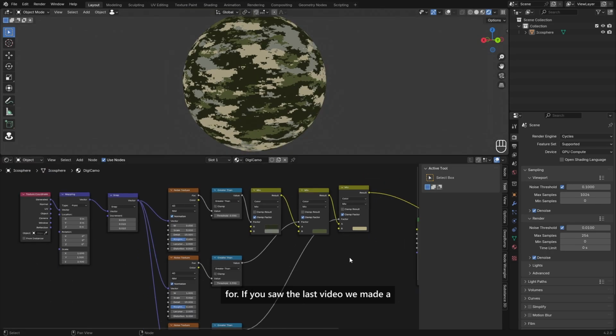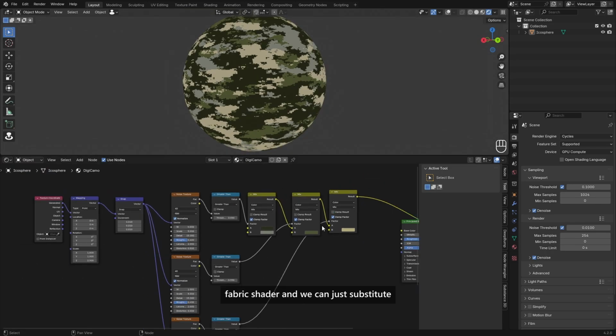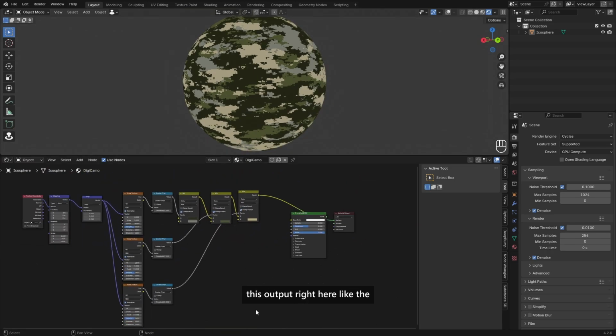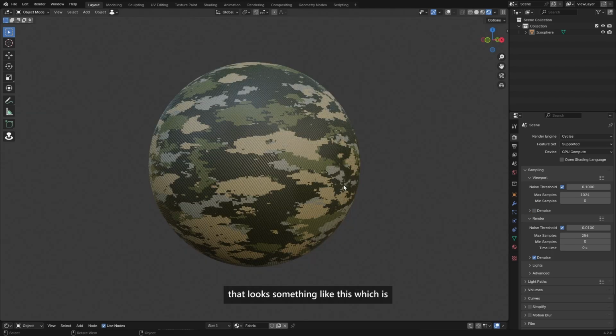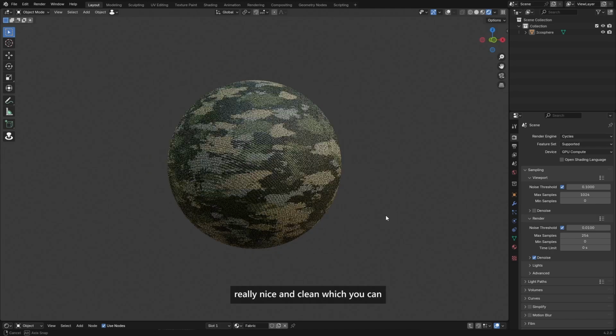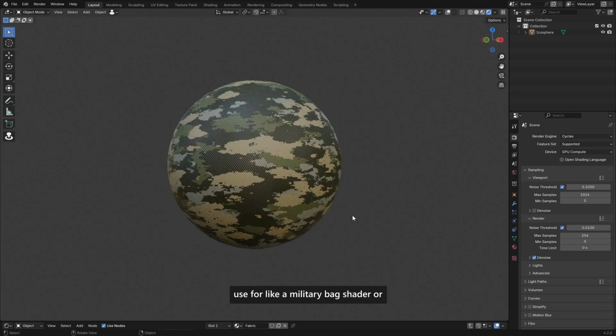If you saw the last video, we made a fabric shader and we can just substitute this output right here, like the color, and then just mix that in with the fabric shader. And when you do that, that looks something like this, which is really nice and clean, which you can use for like a military bag shader or something. And yeah, that's pretty much it.